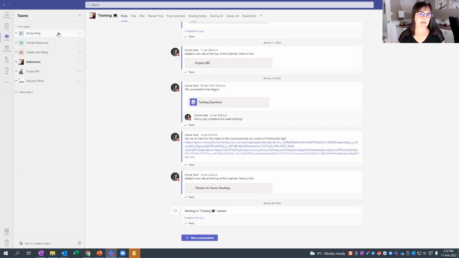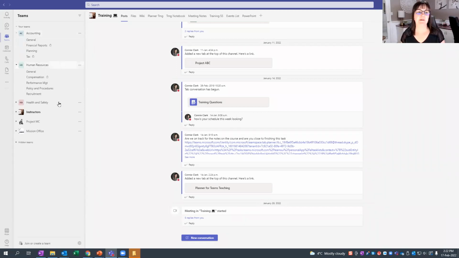But if I have a group of people that want to share information, then Teams could be a great place to do that. So I have a sample of teams: an accounting team, a human resources team, and then health and safety. So those could be like departments.